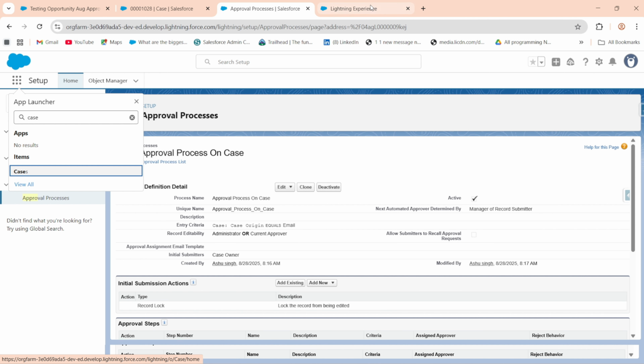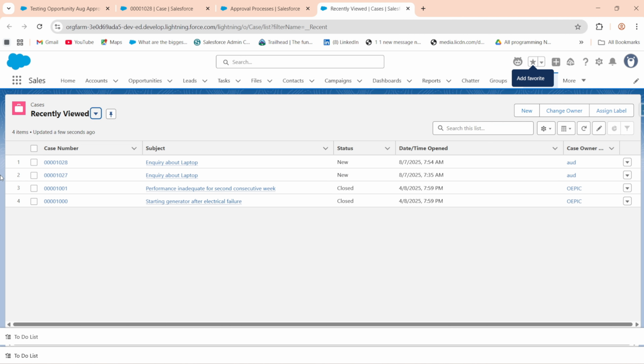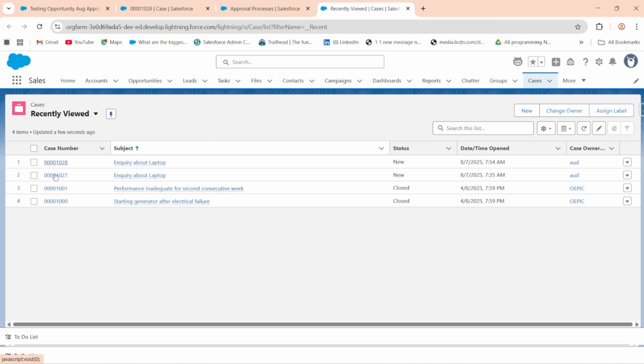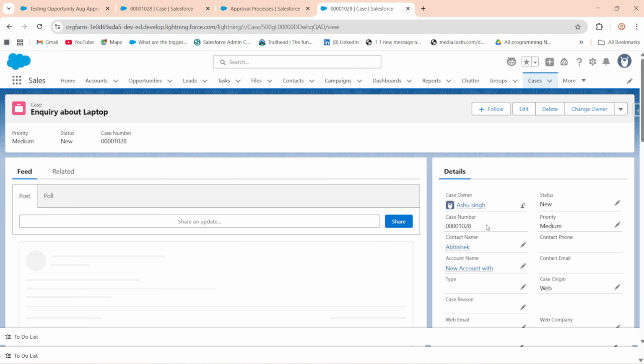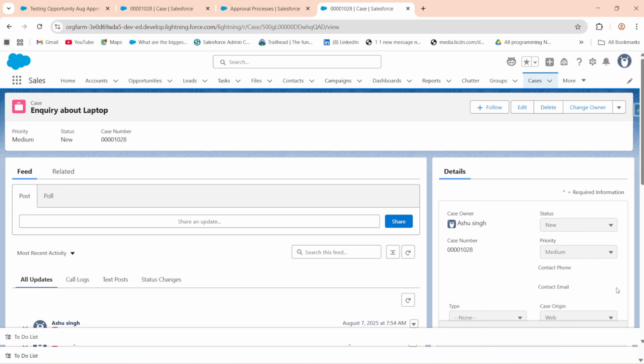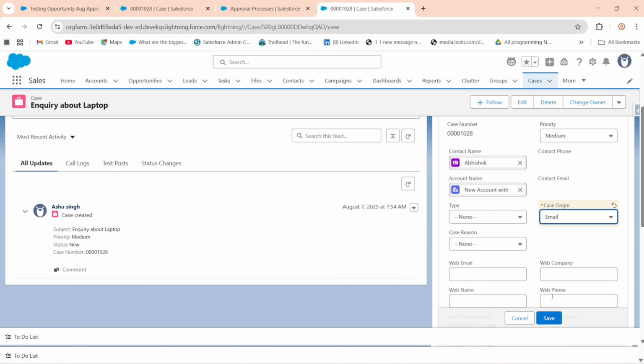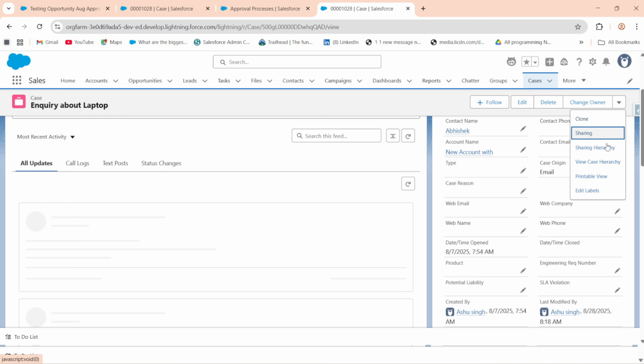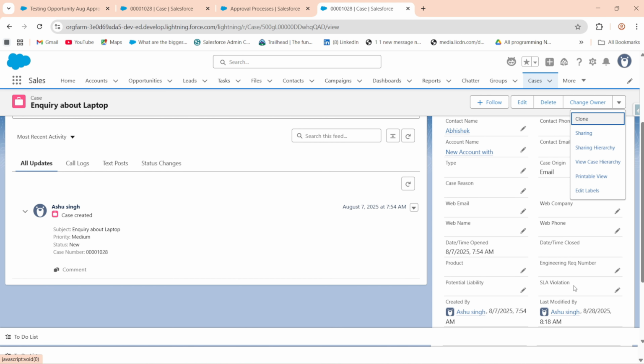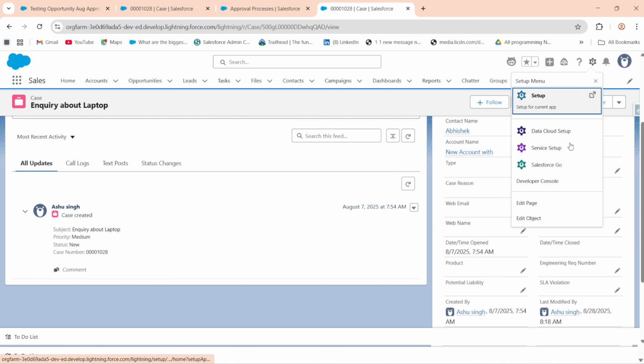Okay, so in the case objects, let's open any case, and whenever case origin is email, then click on save and click on submit for approval. Okay, submit for approval button, it's not showing. Just add the submit for approval button over the case object.